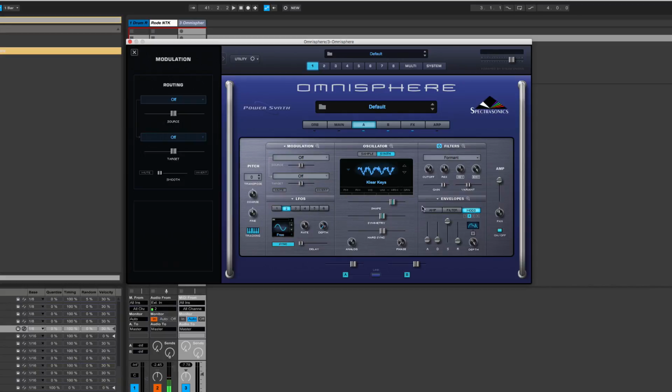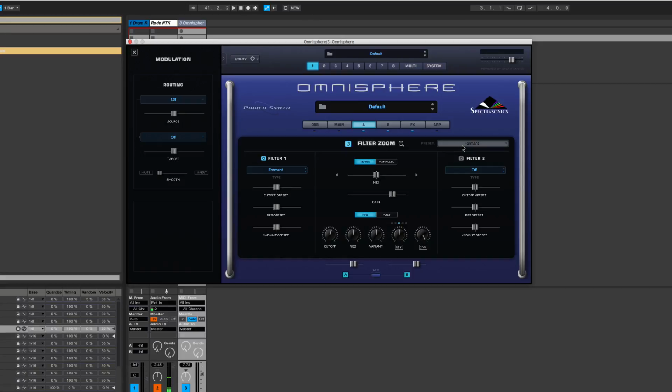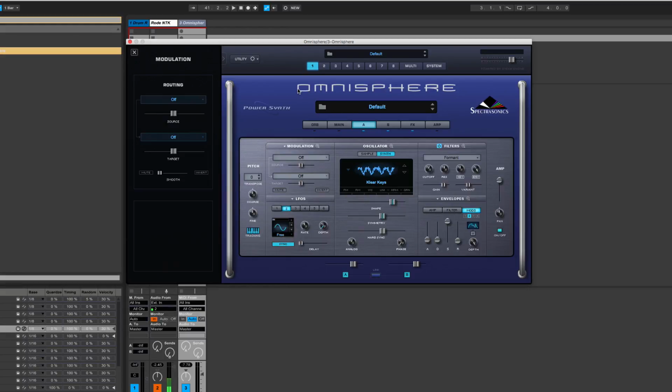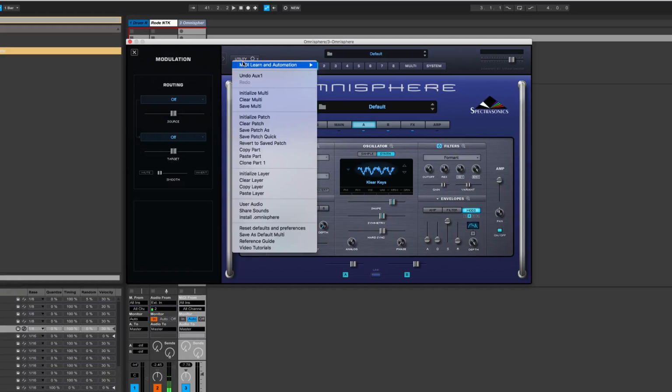There are tons of envelopes for your filters, for your amplitude, and for your modulation sources. There are tons of options for your filters. And once you've gone through all of these and played around and got to understand how you can use them, the next thing you'll want to do is save your sound. So saving your sound is pretty straightforward in Omnisphere. You go right to the utility, and if you have a multi where you have multiple parts that you've built into one and you want to save as one multi-patch, then you can do that.